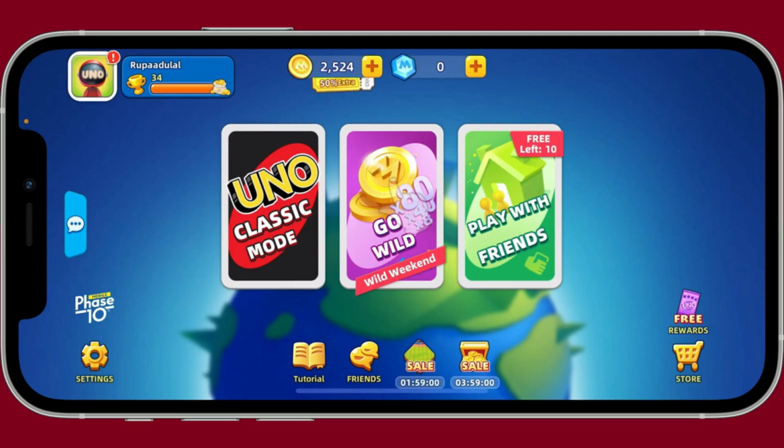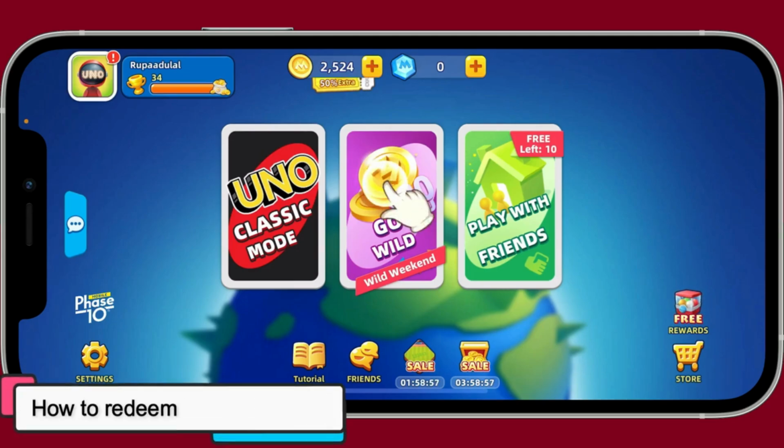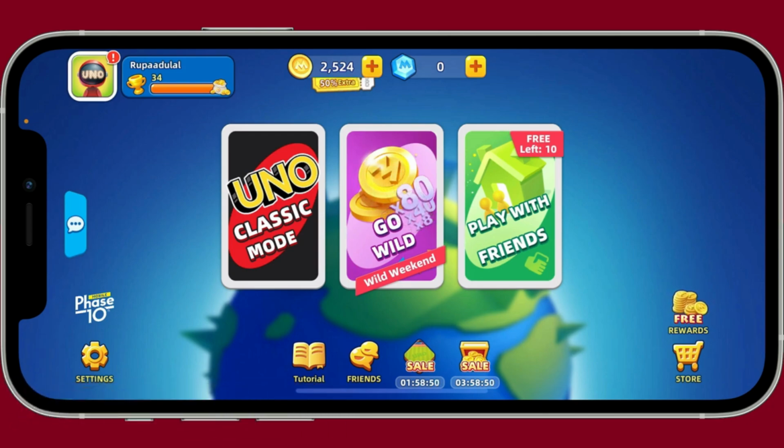In this video, we will be learning how to redeem Uno code on your mobile device. Redeeming a Uno code on mobile can be done through the application or the official Uno website. I'm going to show you how you can do it within the Uno app. Open up the Uno app on your mobile device and make sure you have the latest version installed. Sign into your account, and once you do that, from the home page, click on the settings icon at the bottom left.